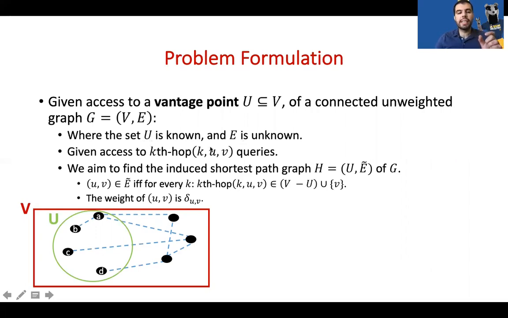And we can access a black box oracle of kth-Hop queries, where a kth-Hop query for vertex U and vertex V returns the kth vertex on a shortest path from U to V.